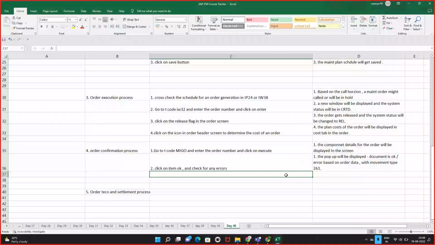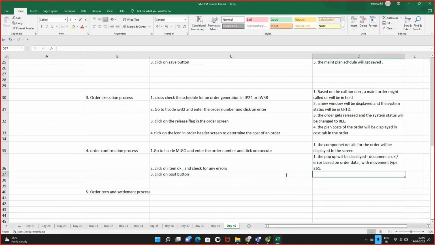Next, third, click on what is that? Post, right? Correct. Post. Okay. Click on the post button. Okay, what will happen? A material document number will be generated, and what will happen?